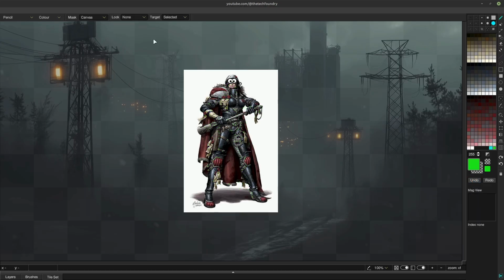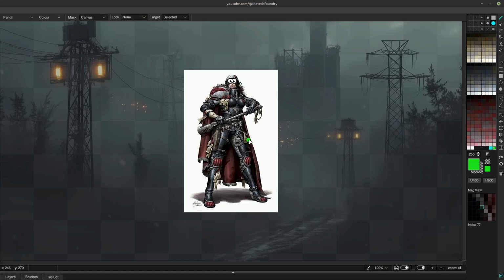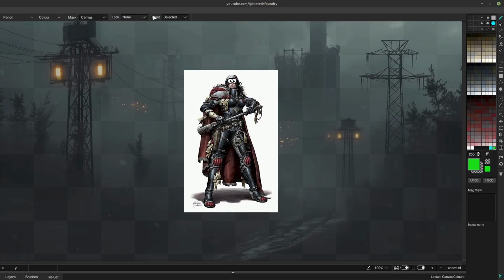So that's that. So we've got basic locking there. We've got basic stencil work on the canvas colours. So selected, showing you that. Ramp is basically using the colour ramps as a selection. Primary is the mouse button, secondary is the mouse button, and brush mask is for when we've got custom brushes implemented. And target is the same set there, so we can basically have two different masks set up at the same time for the canvas.